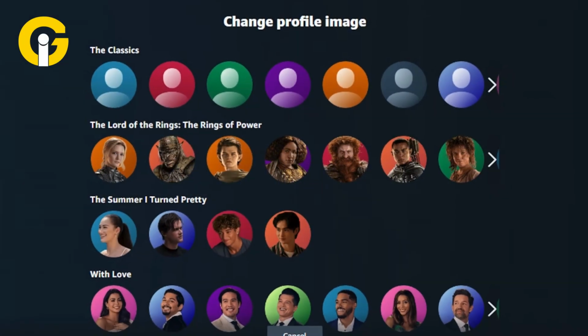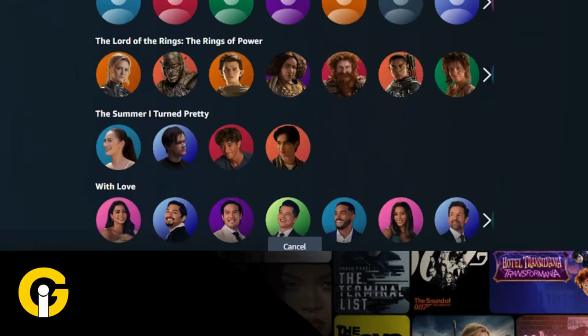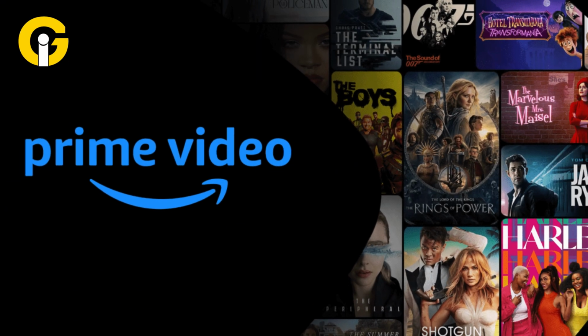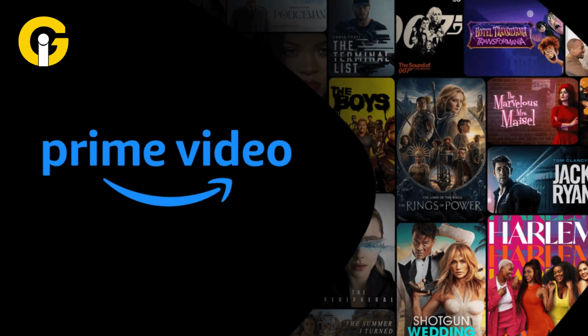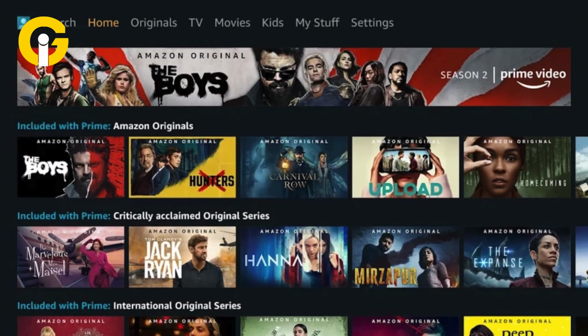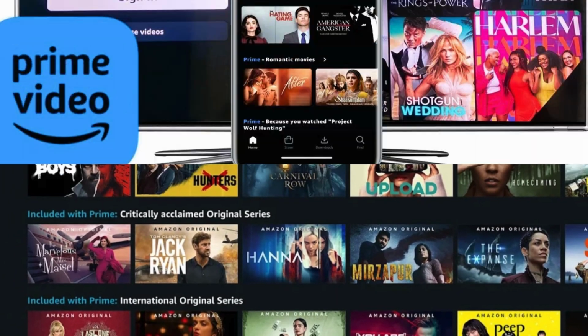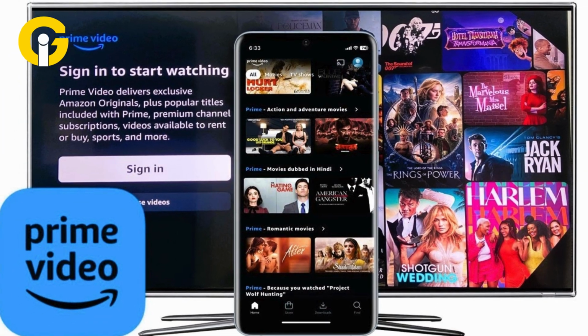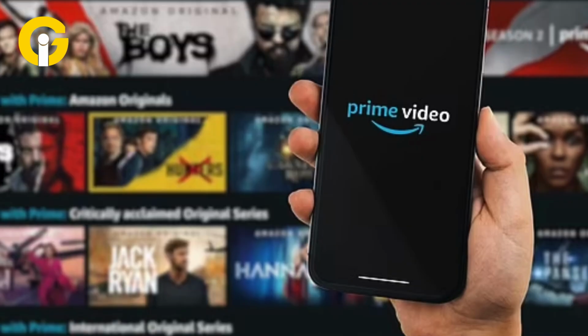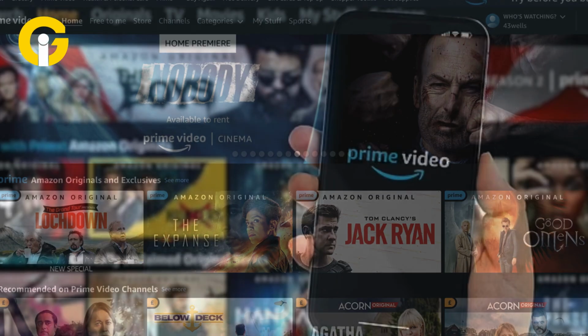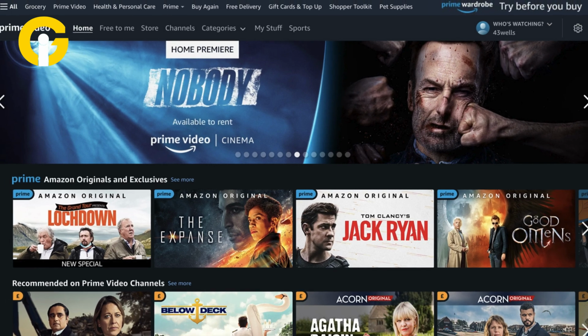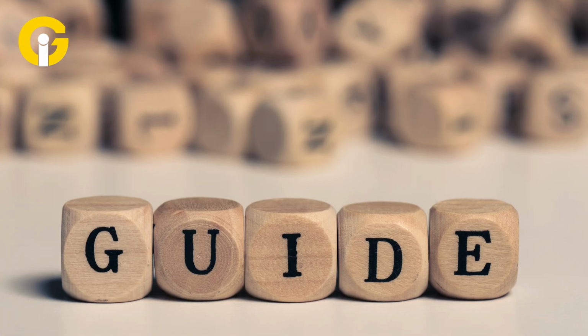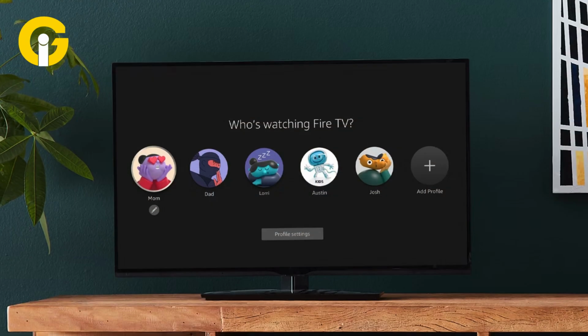How to set up Amazon Prime Video profiles. Prime Video is included with your Amazon Prime membership, providing access to an extensive library of TV shows and films. You can also enjoy original content on your smart TV, phone, and streaming devices. Prime Video allows you to access personalized recommendations by adding separate user profiles in the app. This guide explains how to set up and manage your Prime Video profiles.